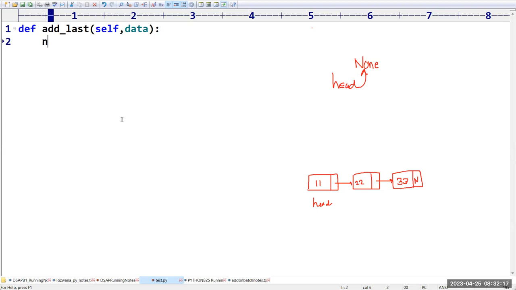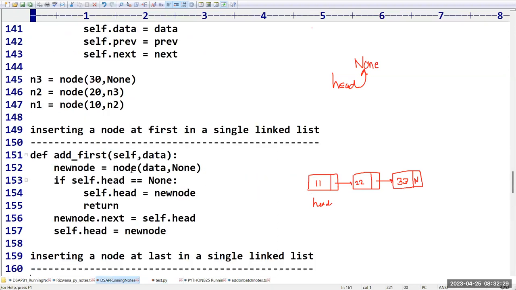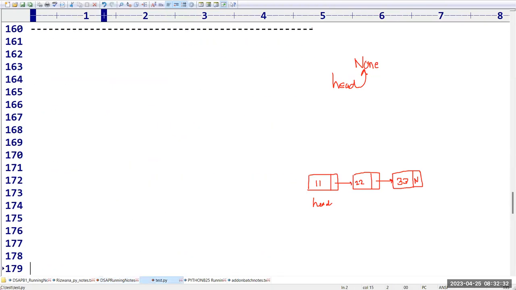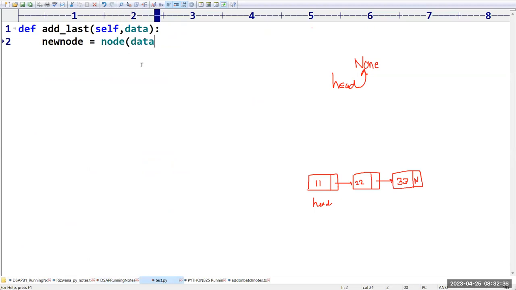What is the first operation? We need to create a new node. In the previous case, new_node is equal to Node of data. So here also, Node of data, and the next field I am going to provide as None. With the help of this line, a new node will be created. Assume the data is 111 and the next field is None. This node is the new node.